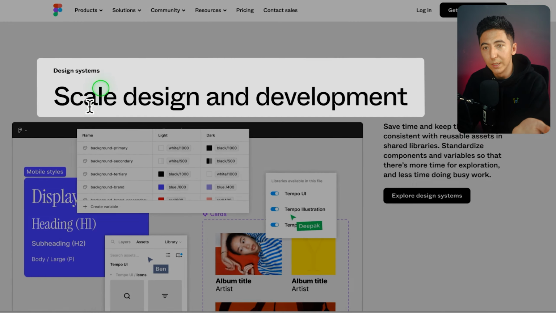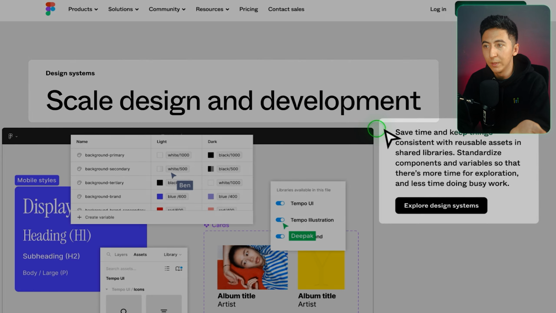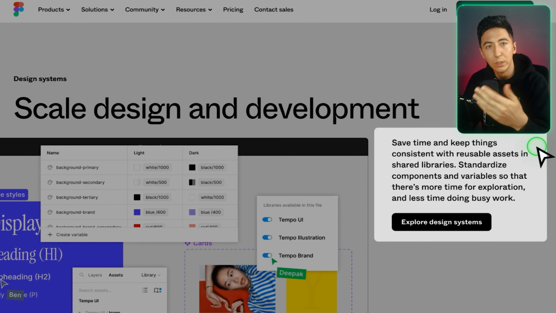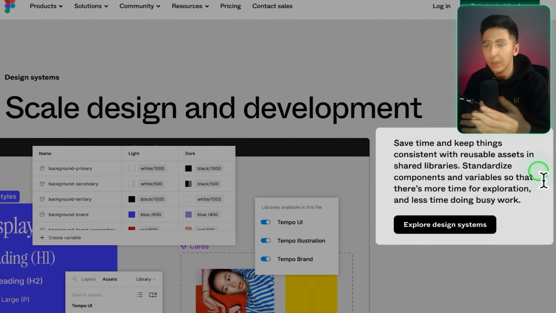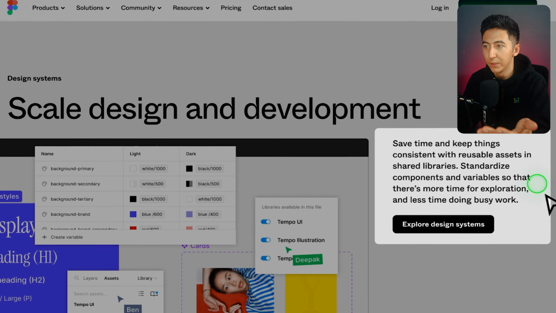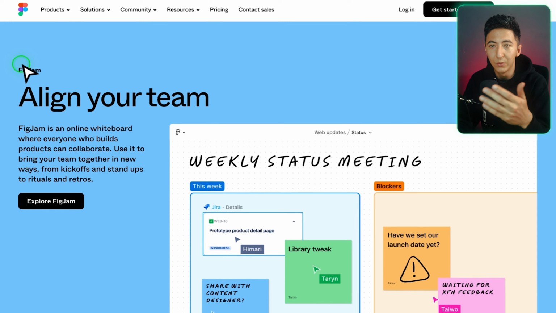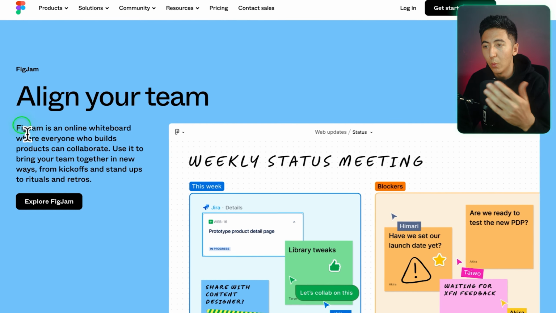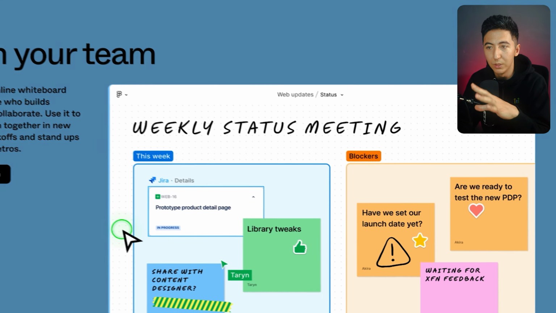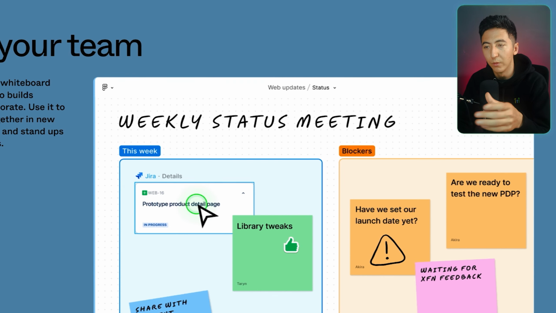Another feature is design system, so you can scale design and development, save time and keep things consistent with reusable assets and shared libraries. You can standardize components and variables so that there's more time for exploration and less time doing just busy work. And then the last feature is FigJam, where it's just a virtual whiteboard. As you can see, you're able to do sticky notes and just make things more visually pleasing. If you've used Miro before, then FigJam is just a Miro alternative.